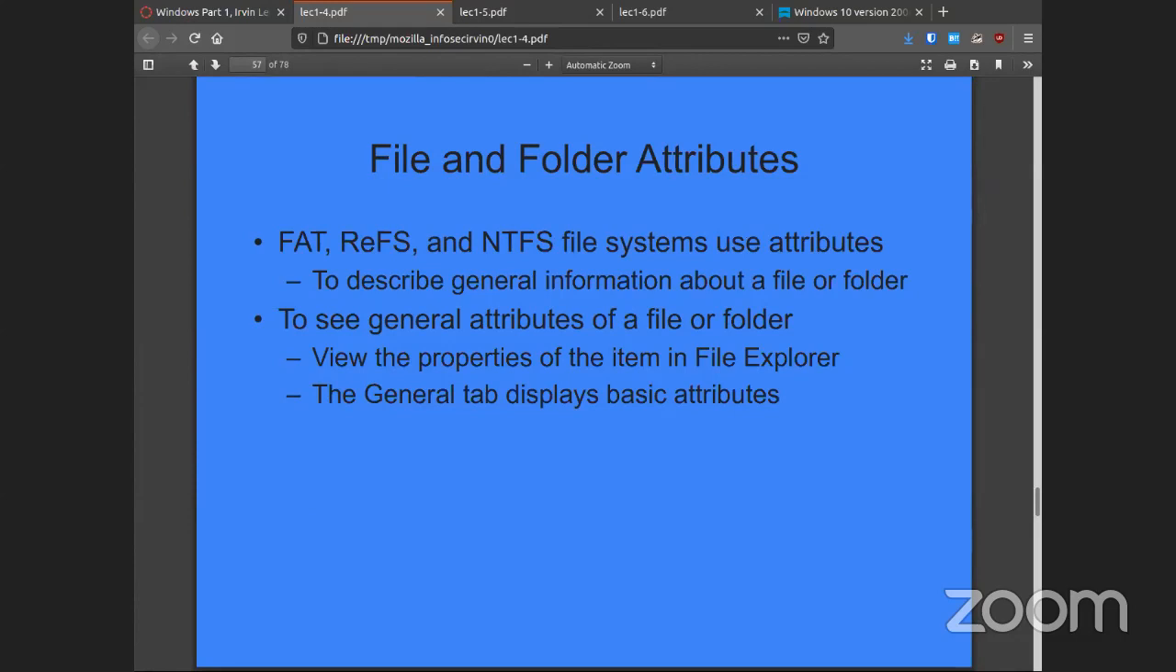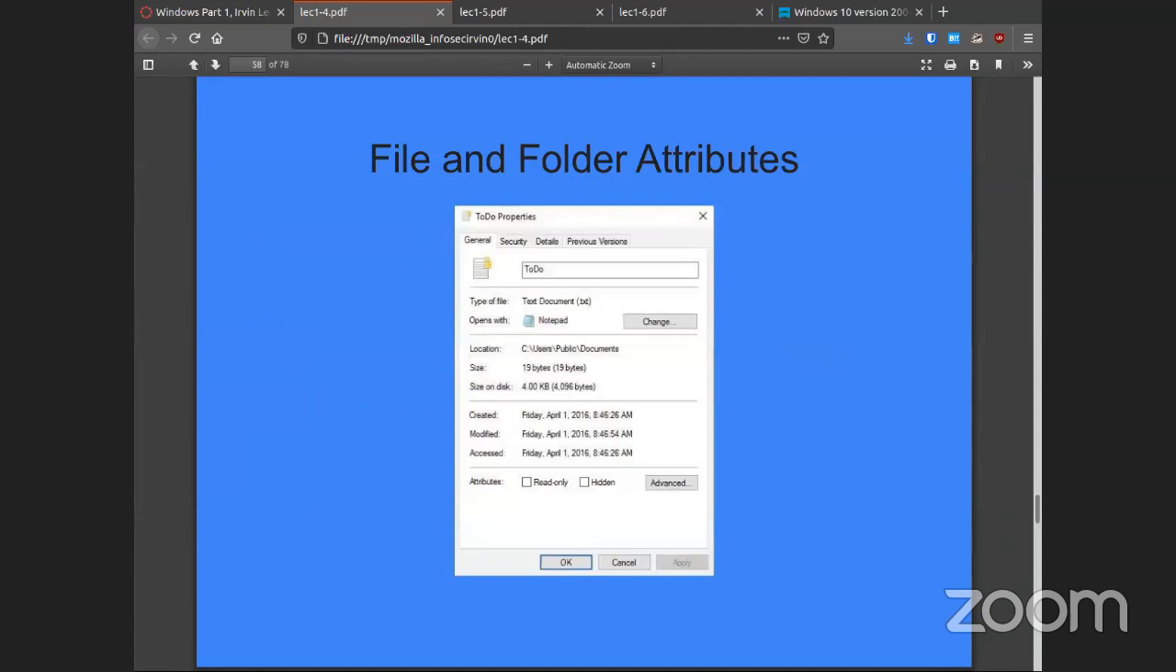All the major file systems that Windows uses have attributes, and you can see these attributes in File Explorer when you hit properties. Those attributes are down at the bottom. In this picture, this file has attributes of either read-only or hidden, and then there's an advanced button that can show a little more.